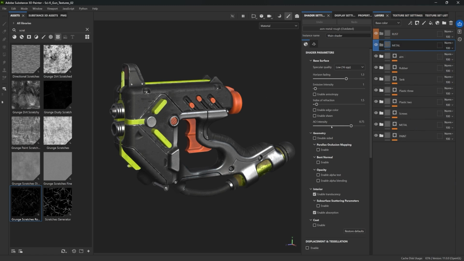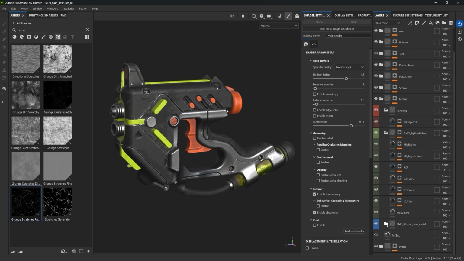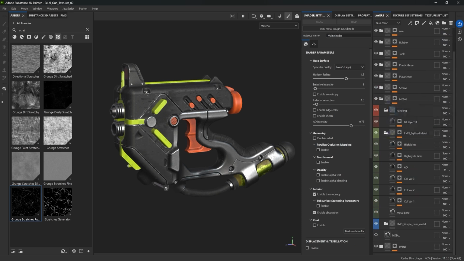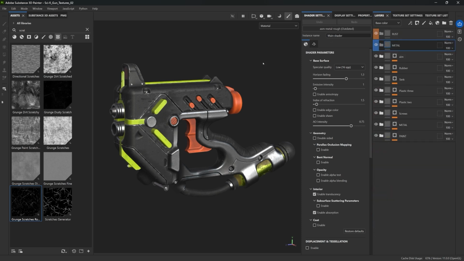Now, what I have here already is rather complex in terms of the amount of layers that I use. If I open metal, I actually use some custom metal that I have created before. These are smart materials that I created for myself before. So I'm just using a bit of that, but we're going to essentially replicate that.